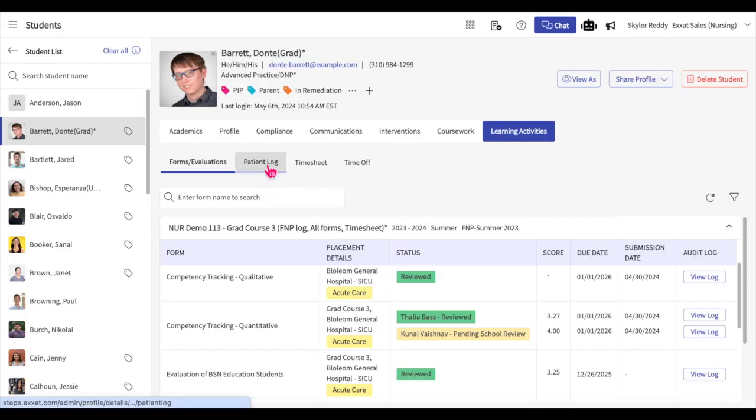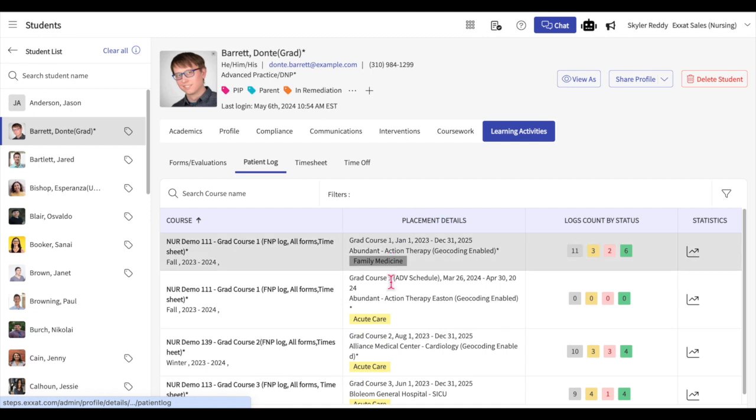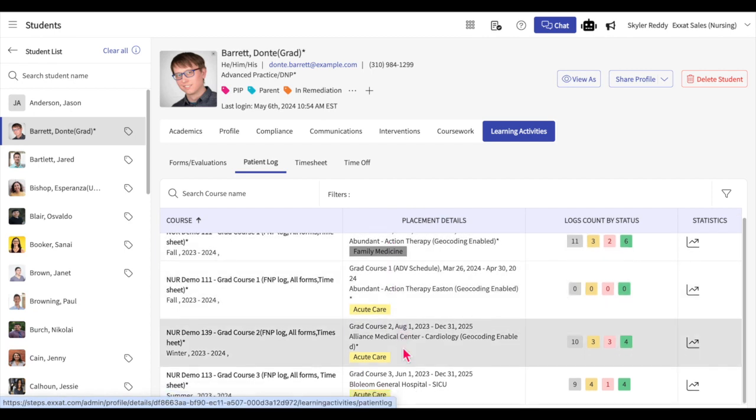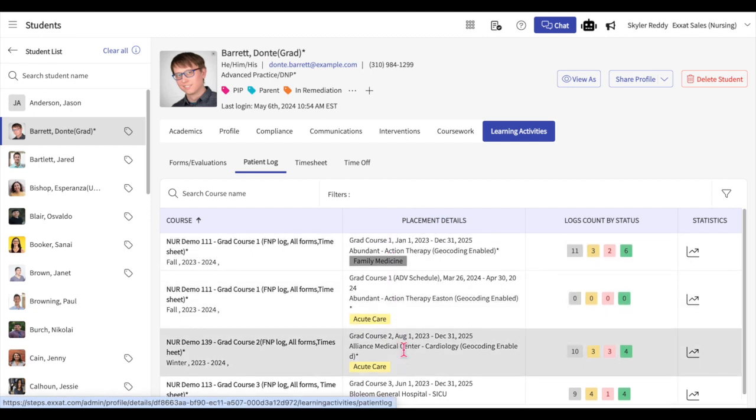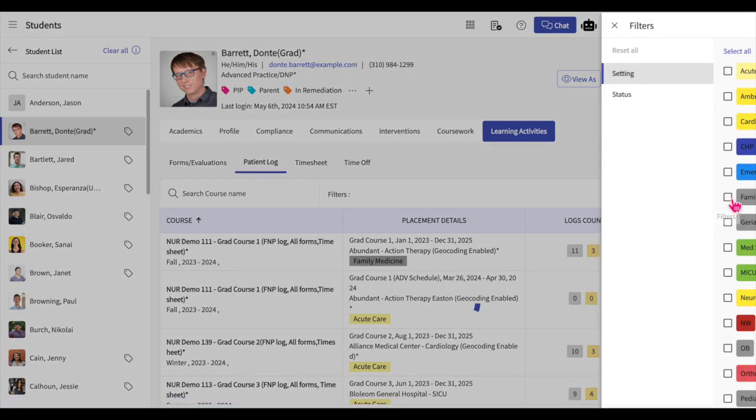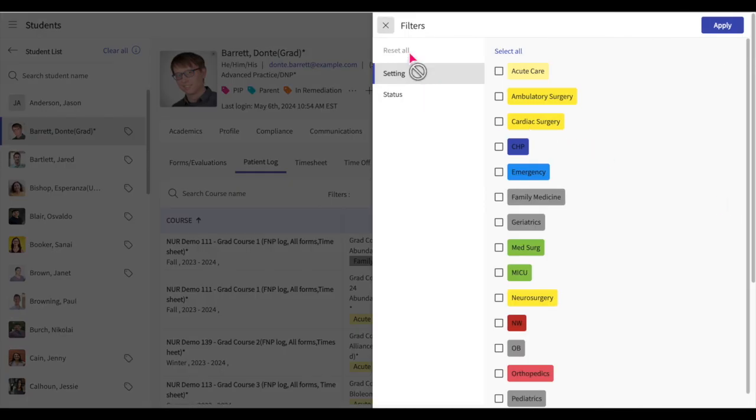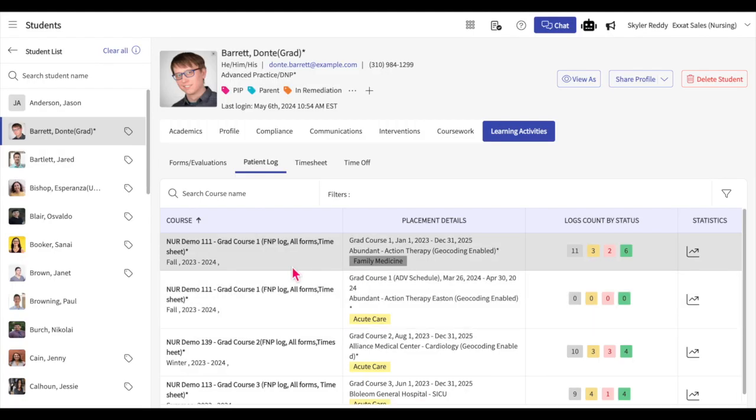In the Patient Log tab, you can view and review all patient log entries for each of the student's clinical placements. You can use the search box to type in a course name or use the filter options to view the logs for specific settings or statuses. In the table, you will see the course name, placement details, total number of logs, and the logs sorted by status. Yellow represents pending review, red represents needs attention, and green represents approved.